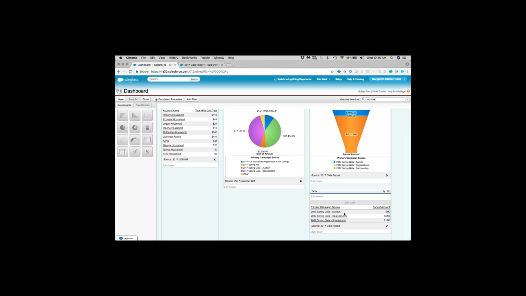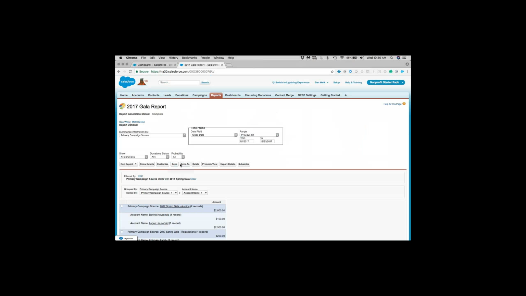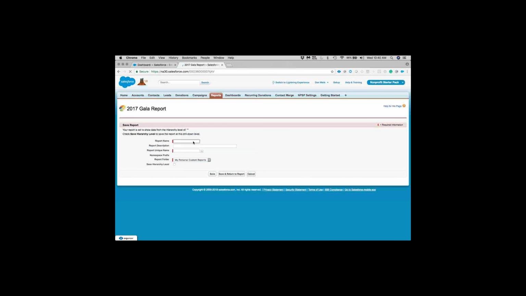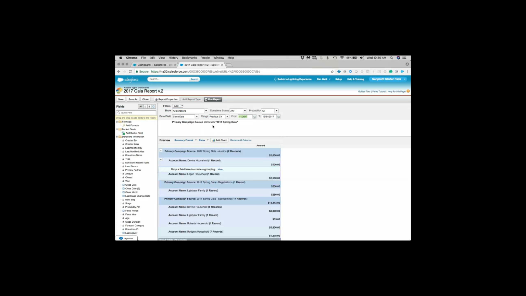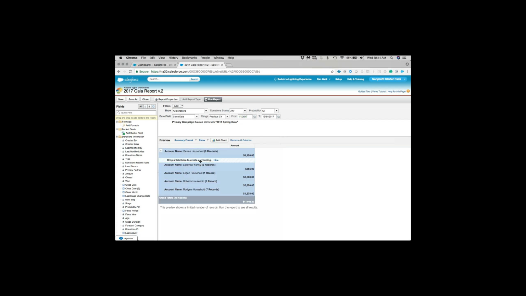If you wanted to look at that in a little bit easier way, you could have that as well. Otherwise, we can go back over here and we'll save this as version 2. And I'm going to customize this. I'm going to remove that. So we're looking at just the individuals who gave to the gala and their households.